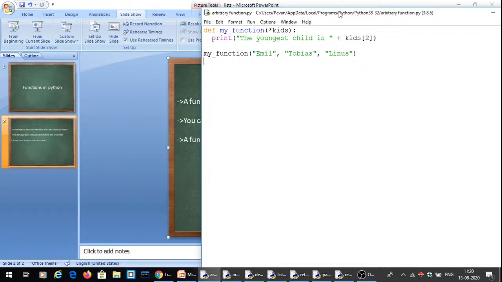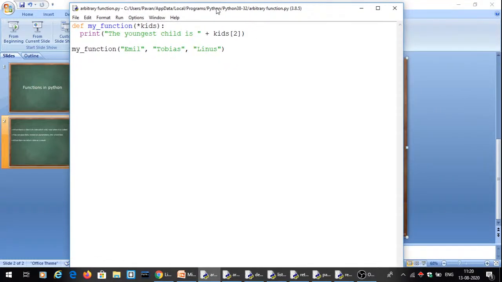Let's see arbitrary arguments. There is a way if you don't know how many arguments will be passed to a function. You have to follow this way. By keeping a star before the argument name, it is called arbitrary arguments. What will it do? It will take the entire set of arguments as a tuple.